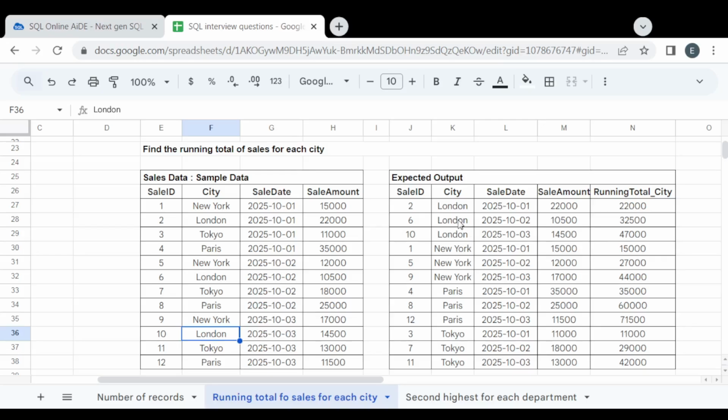Then we need to find out the next day. In London city, we have 10,500. We need to add the previous date's sales as well. That's the running total for that city. The next day we have around 14,500 in sales, so we need to add all the sales. Basically 32,500 plus 14,500 gives us 47,000.